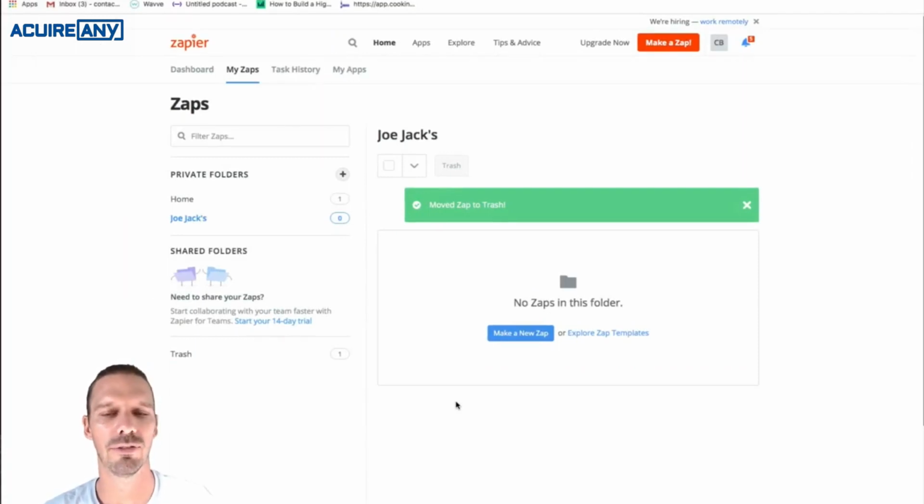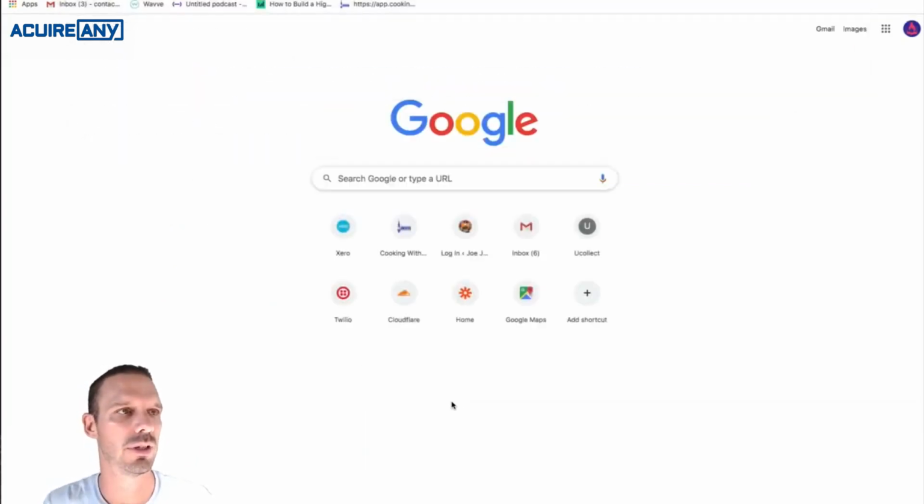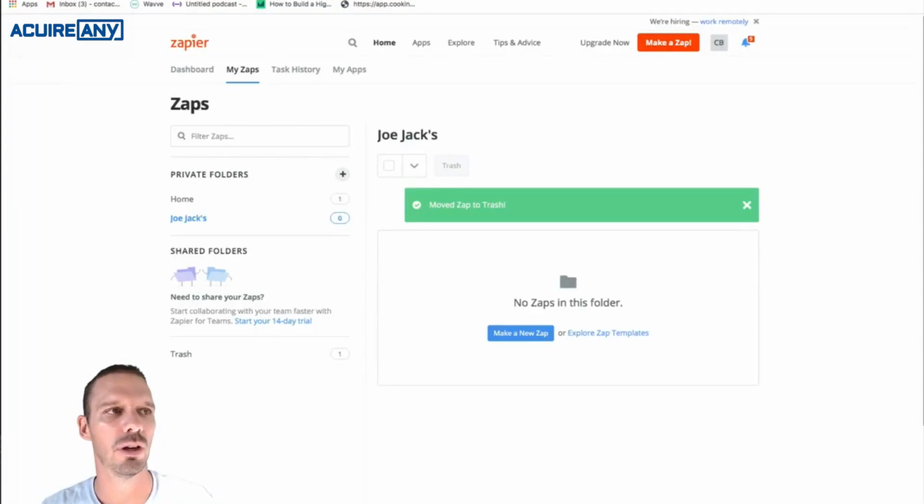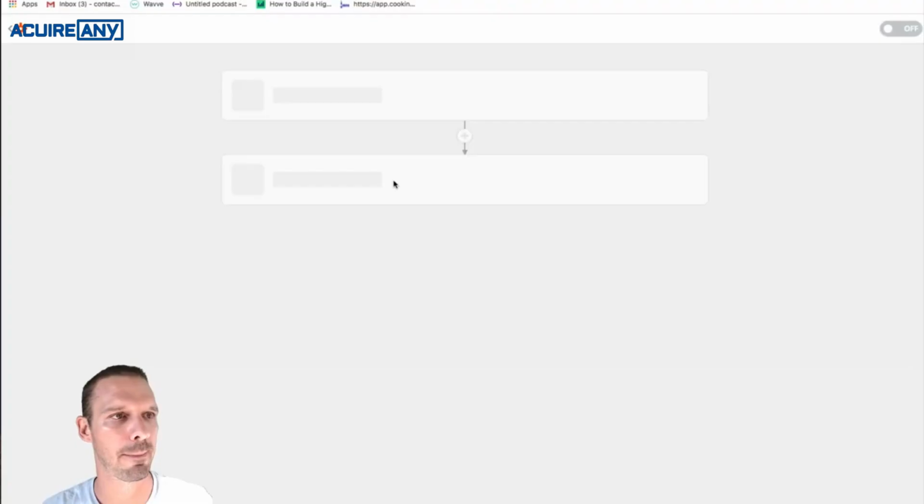So here we have a client who's a restaurant, and they have a newsletter sign up form on their homepage, and they want people to go from the form into the High Level account. So what we're going to do here is go to Zapier, and I'm going to make a Zap.